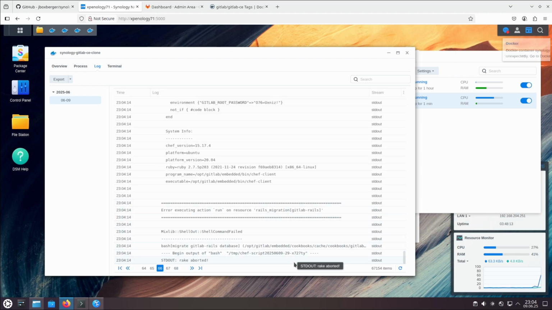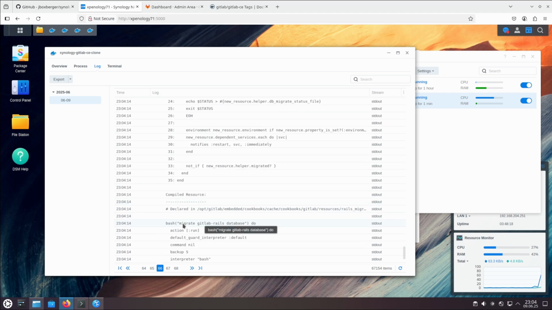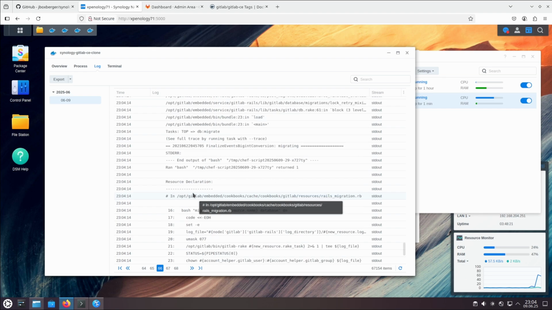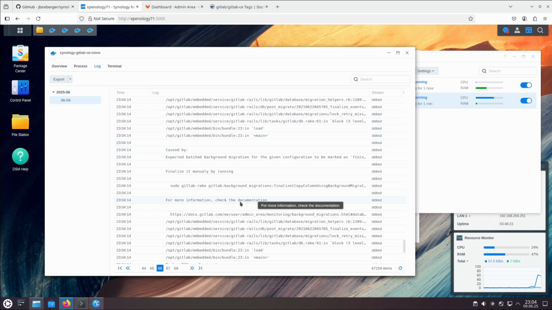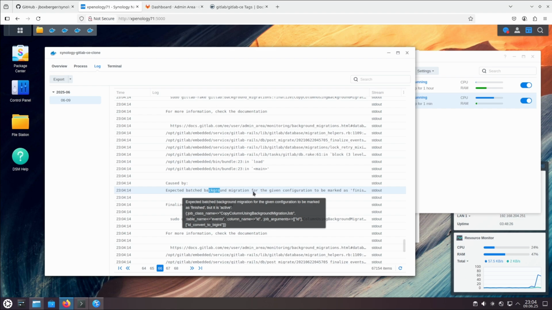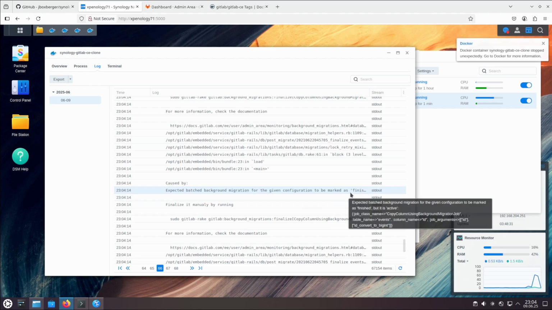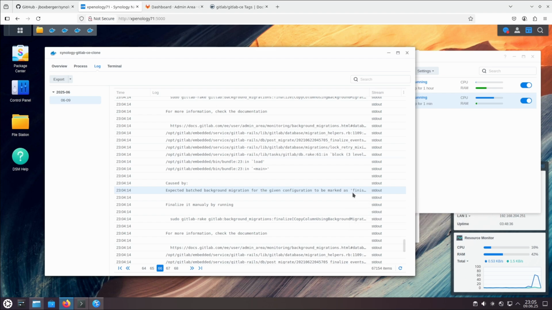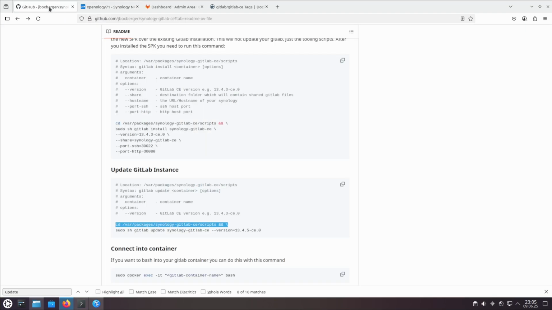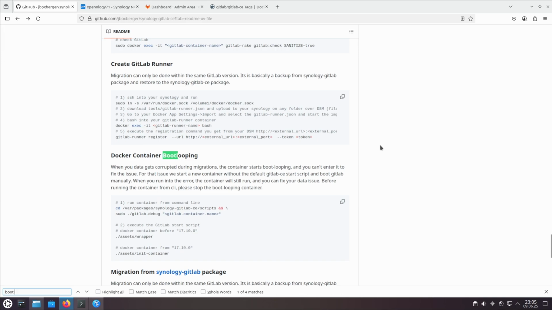Okay, we can see here something: error execution, run actions, migrations, compile resource, bash output. Oh, caused by batch background migration. Okay, this seems like it's the issue, but I'll show you how you handle this case. For that, we have the Docker container boot looping issue, but basically it's migration problems.